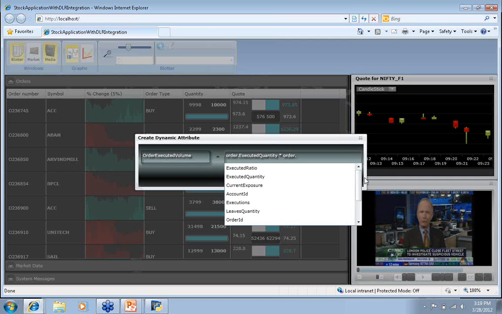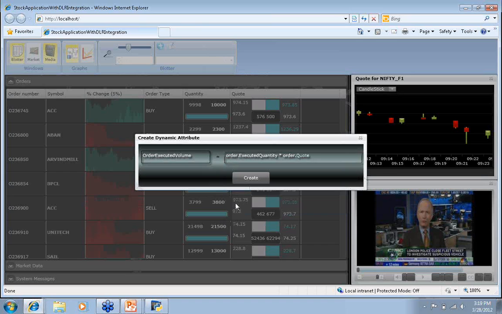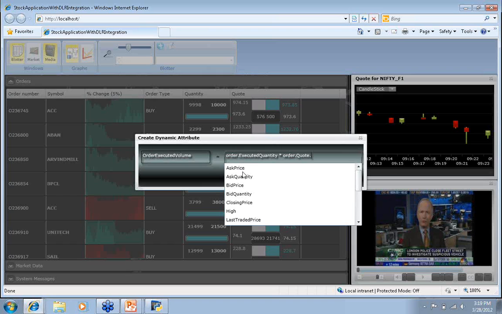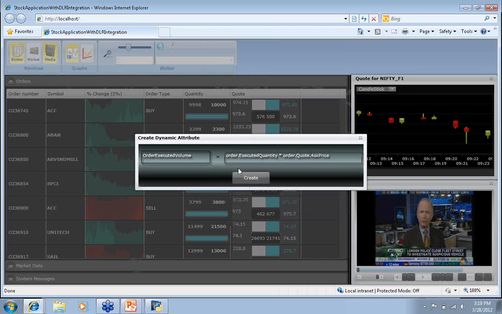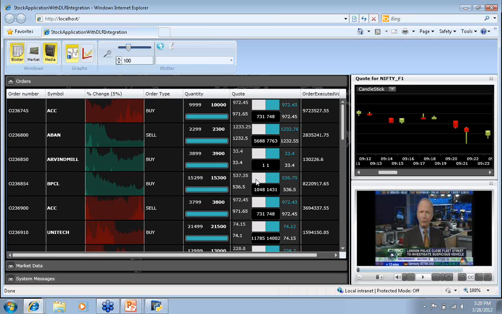So what we're doing here is basically computing what is the value of my executions that I have traded so far. So I do order.executed quantity, which is the quantity that has already been traded, with the last price of that symbol. And the interesting part to note here is that we gave the user an IntelliSense kind of feature where the user types in order and says start, and they get a drop down from which they're able to select the existing attributes of the order class that we had in the background.